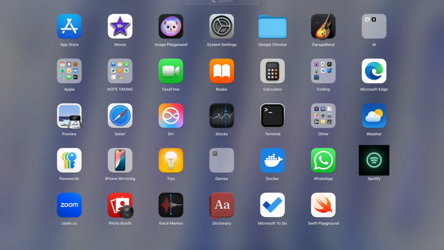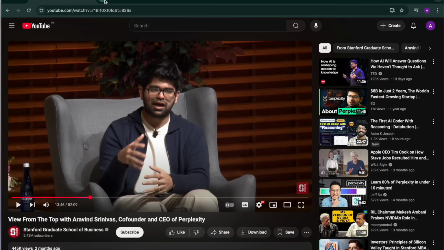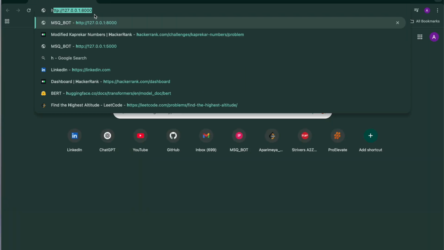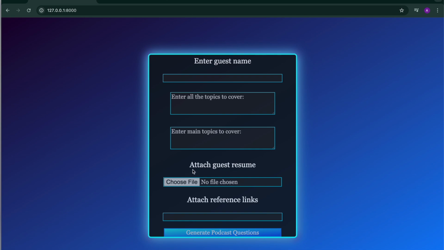So I'm in Flask code. I'm just gonna run a simple command, python3 app.py. It's gonna get everything set up and running. So the server is set up, the development server as we call it. And I'm gonna open it up. So HTTP 8000 port number, and this is the interface that you'll see.